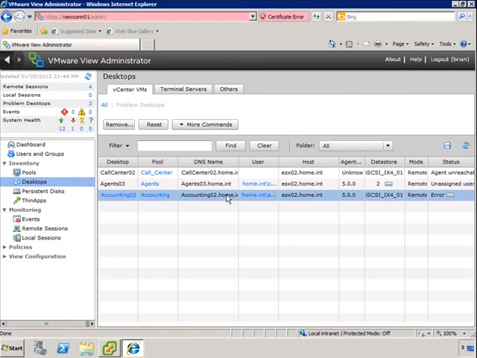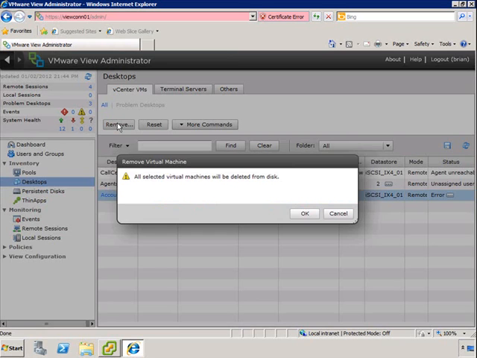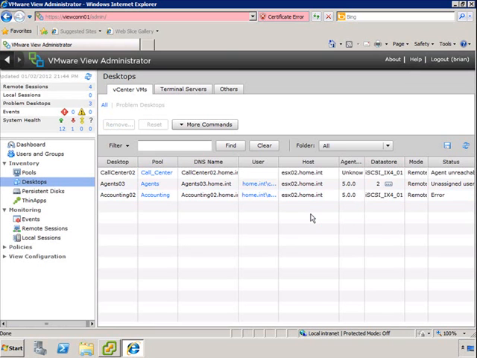So we'll simply come in here, select the Accounting 02 machine, and click the Remove button. Since the accounting pool is a floating pool, backed by View Composer, deleting the virtual machine should be able to quickly recreate a new one in its place, without affecting any users. And now refreshing shows that that machine is no longer a problem desktop. The new accounting machine that comes up should come up without any errors.